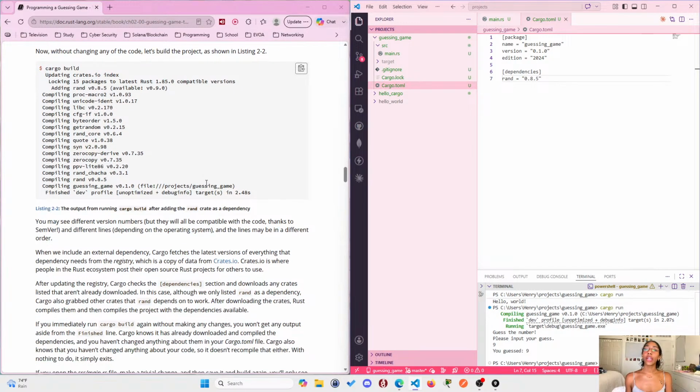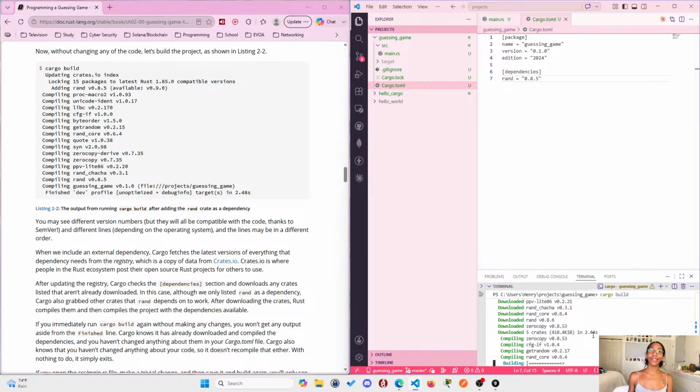Now, without changing any code, let's build the project. So let's do a cargo build. That's what I was trying to do earlier, and then I noticed that it was telling me to do a cargo build. So every time you add a dependency into your cargo.toml file, you're going to want to do a cargo build so that it includes it in your project. So that's what it's doing right now. All those dependencies, all those little things where it says compiling. I have no idea what they do.